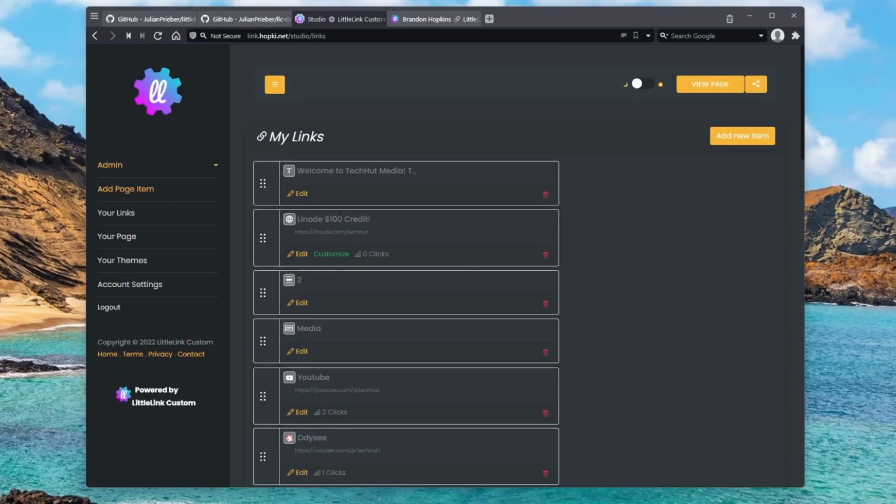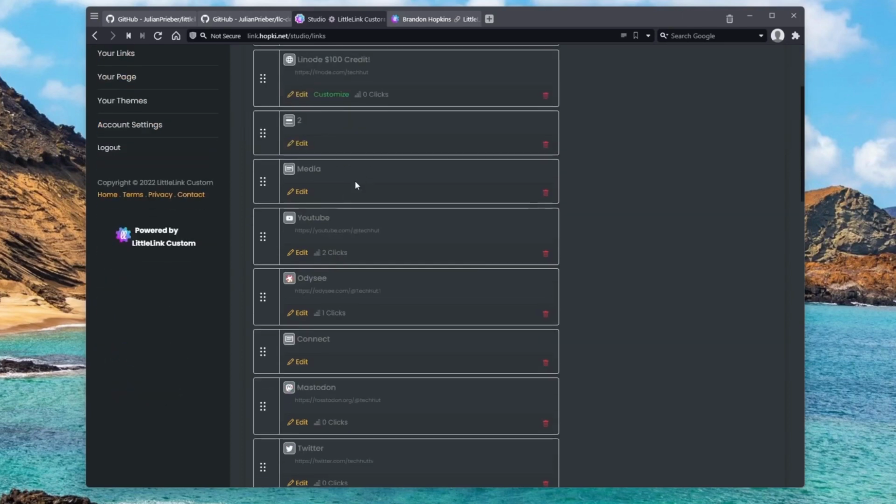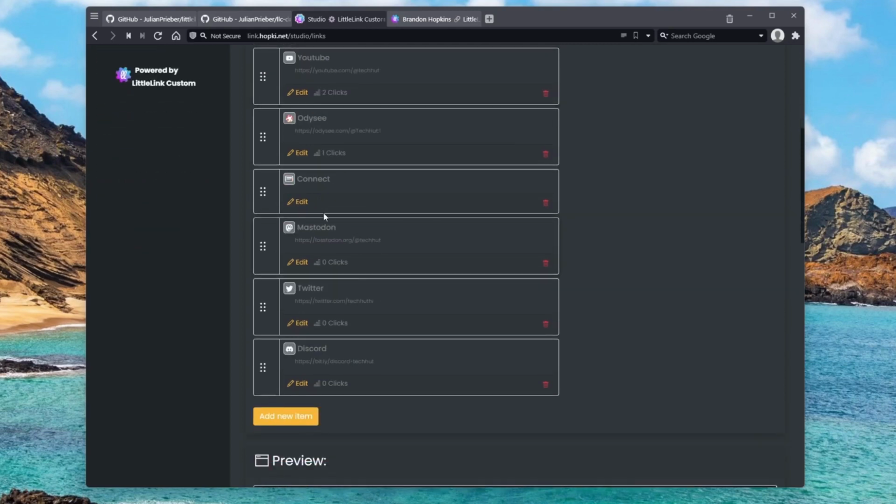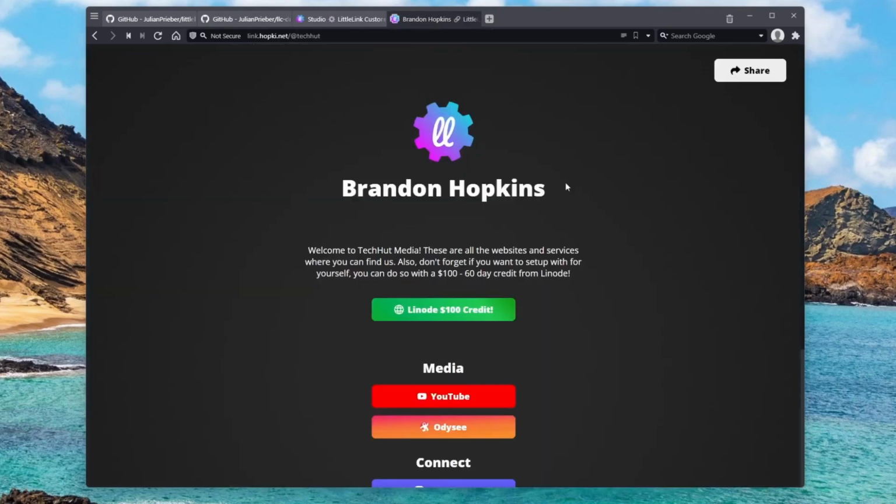The blocks I did add, I have a custom link here for a Linode $100 credit. I have a custom text box entry. We have a spacer here, as well as those links, and then of course some headings. And what that looks like is over here.